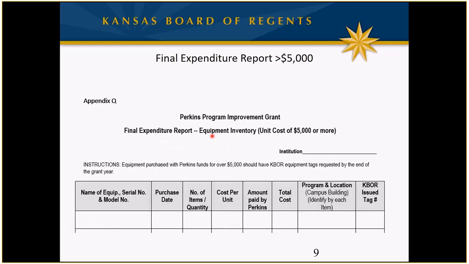Appendix Q is similar to Appendix P. The only addition we have is cost per unit and amount paid by Perkins, total cost. So it's possible that the total cost wasn't covered by Perkins funds, but you paid an amount of Perkins funds towards the total cost. So for instance, if a thing cost $10,000 and $2,000 of that was Perkins money, you would place $2,000 in this column, and the total cost of that item would be $10,000. That helps us to track the value of the item, but also how many Perkins dollars were attributed to that.